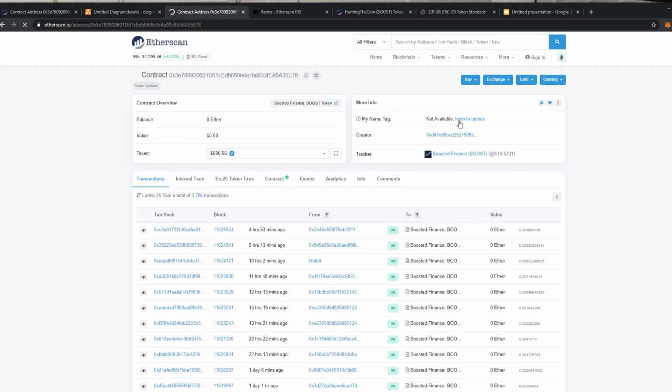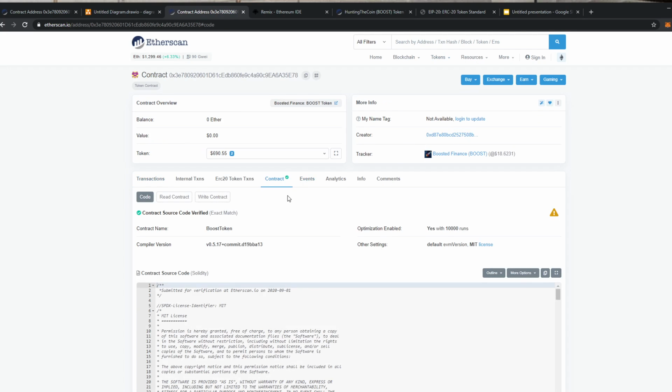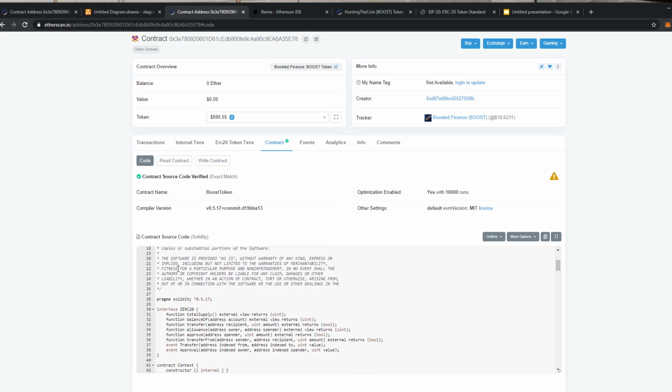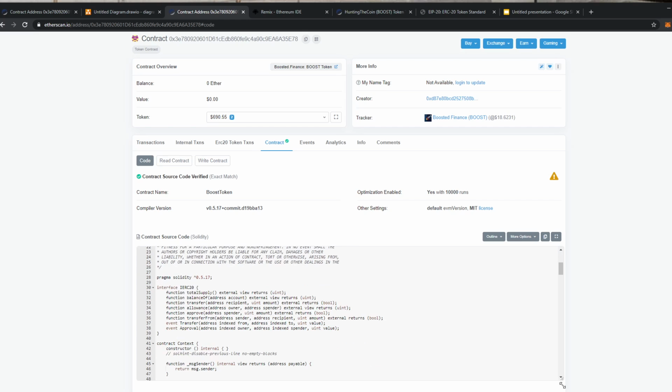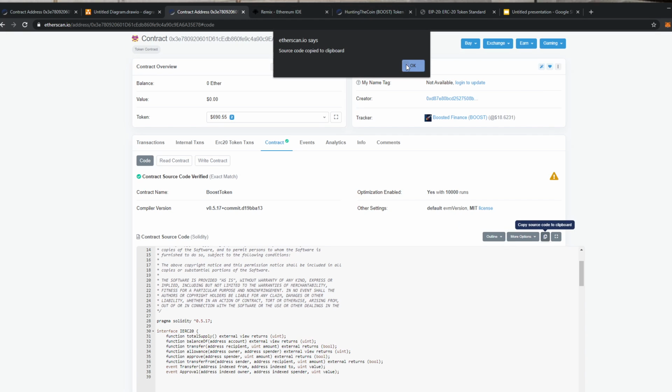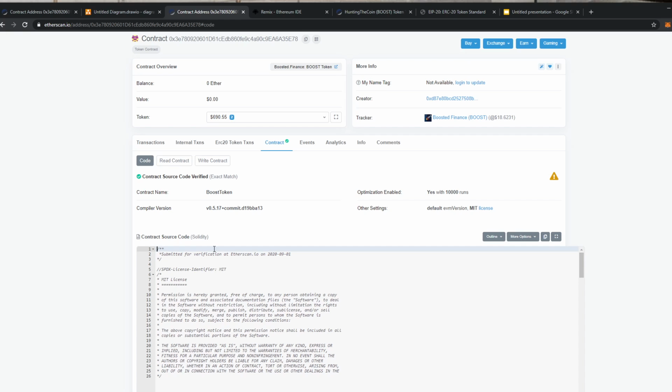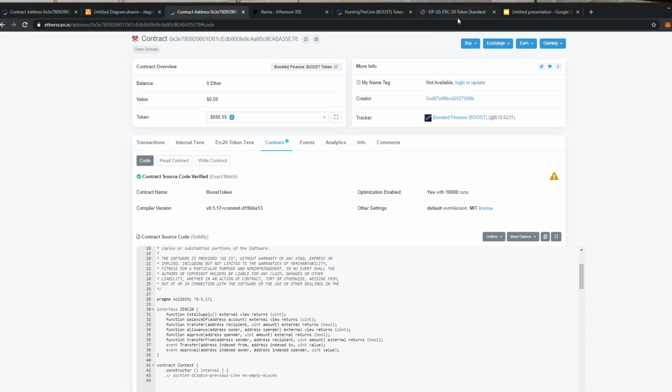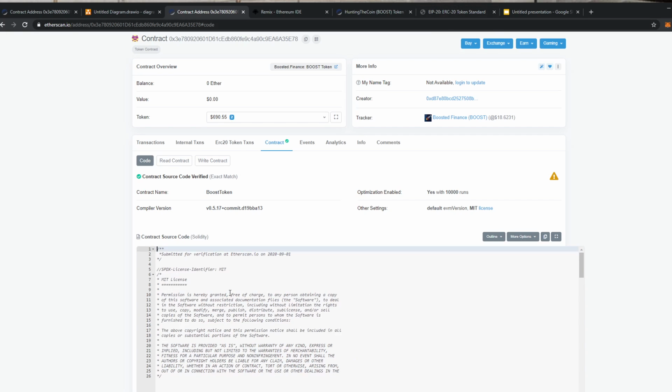If I click on here, you should be able to view the source code, right? So this is the ERC-20 token standard that Boosted Finance has implemented, right? So I press the copy. I can actually change this and deploy my own ERC-20 token based on their format. But obviously you can use other ERC-20 token implementations, but I think the Boosted Finance token standard is pretty decent.